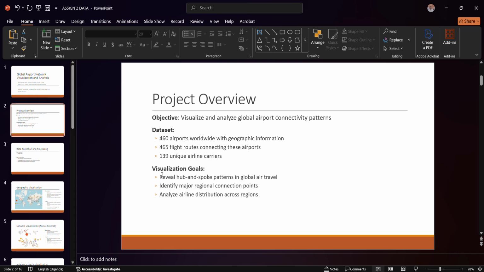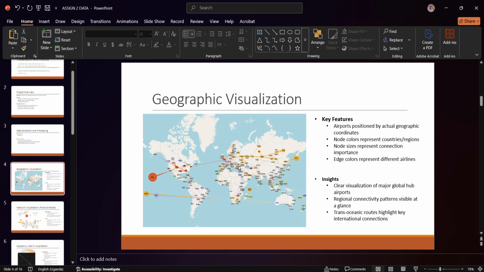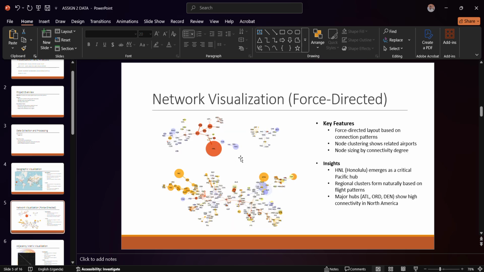The visualization goal was to reveal hub and spoke patterns in global air travel, identify major regional connection points, and analyze airline distribution across regions, without just wasting time. My data source, of course, was cargo, and you can see just how we created it. Here it is, and then I've given the key features and the insights that I've put in there. Then you can see this is my network visualization.